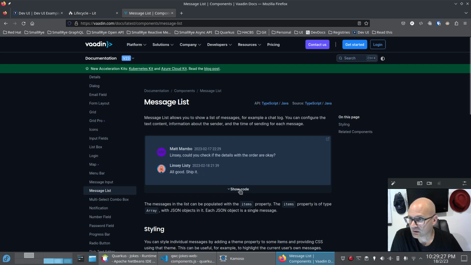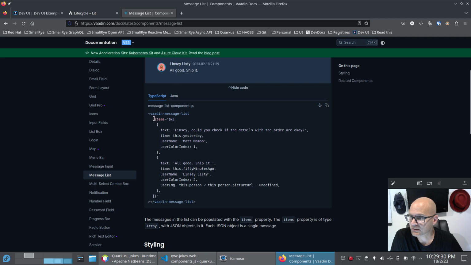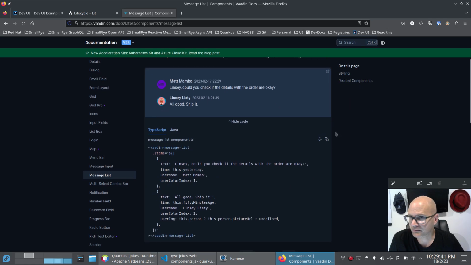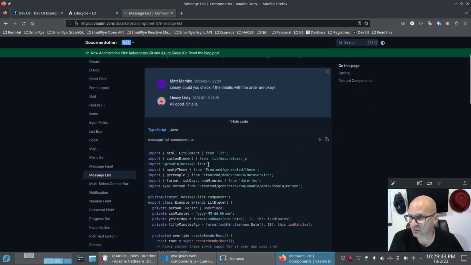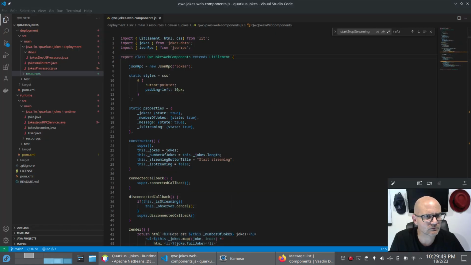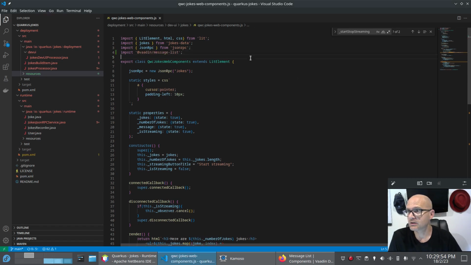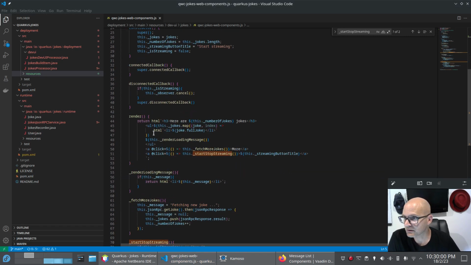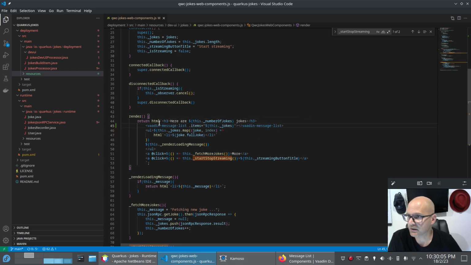Right. Now, to use this component, one of the ways that you can use it is they expect items in a specific format, which contains this object. So the first thing that we need to do is obviously import the component. So let's get to our code. We're going to use the Vaadin component message list, so we'll import that, and then where we display in our template, when we build up this unordered list, we will change that to now be a Vaadin list.